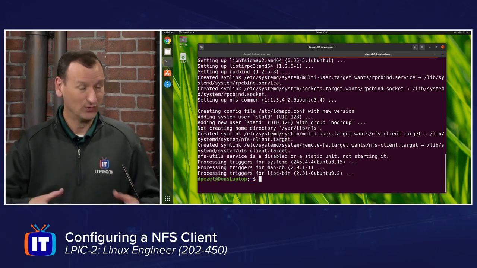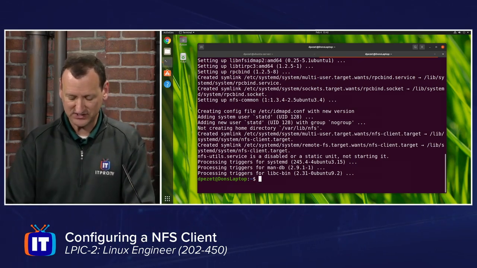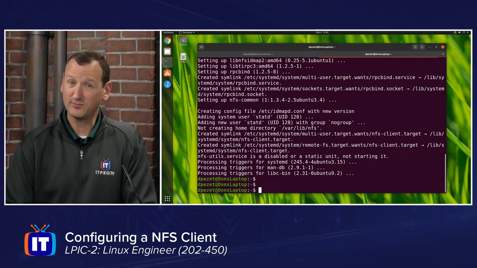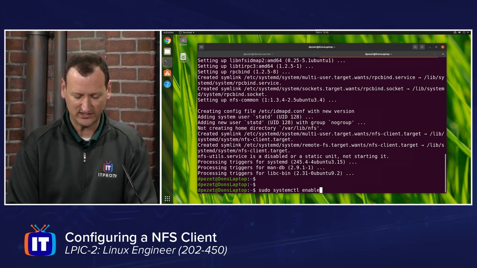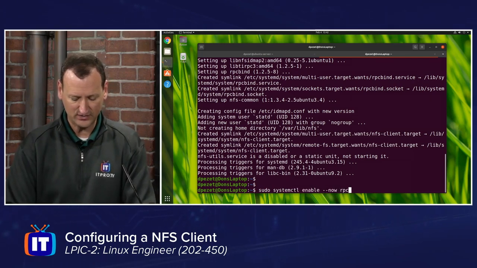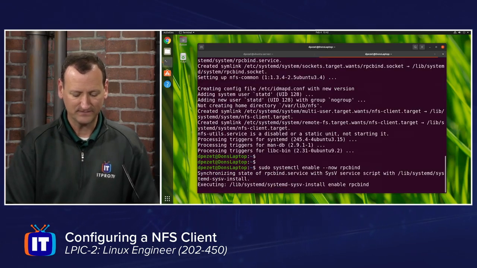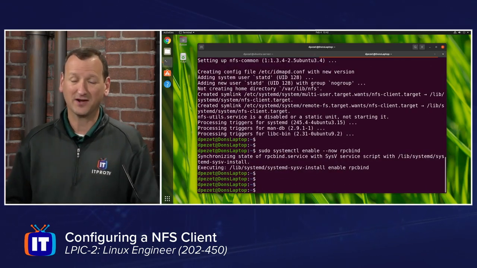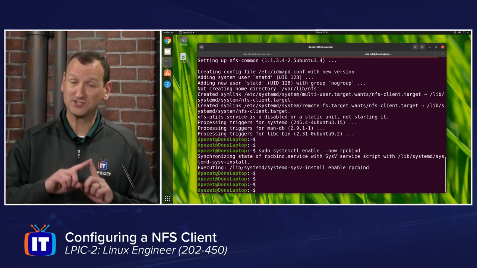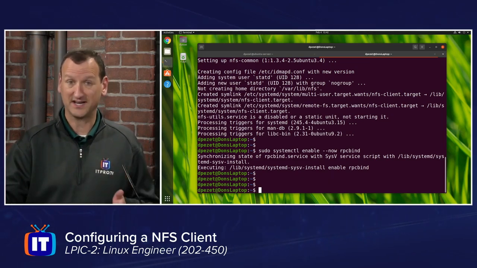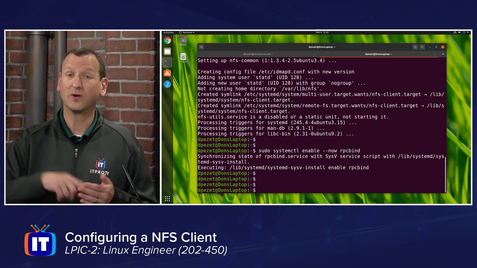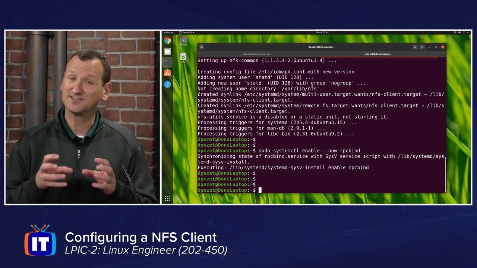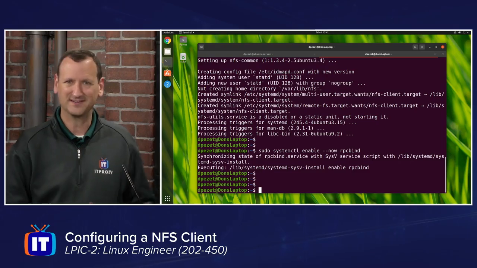I've got the tools to connect, but I do need to start up RPC bind, which is probably not running by default. So I'll do a quick sudo systemctl enable --now rpcbind. That's going to turn that one on and get it up and running. RPC bind is what's going to actually negotiate the port connection to the server. And so that'll establish a session, and then NFS will run over that session. So RPC bind is a very important piece. We saw that on the server side.